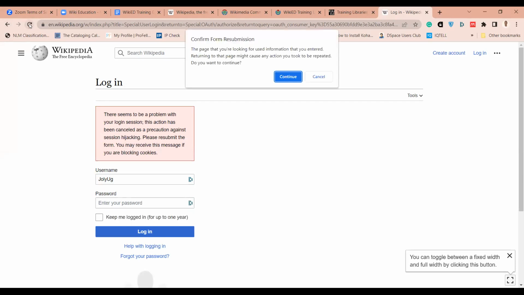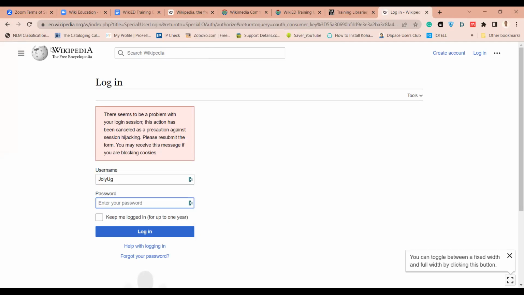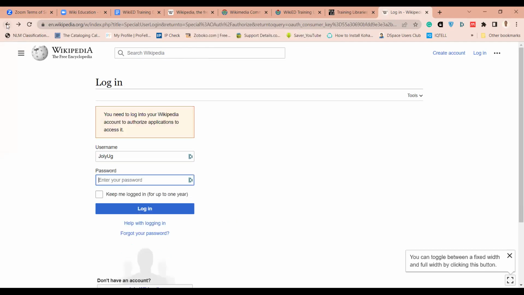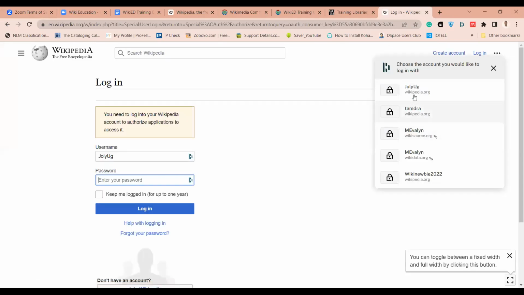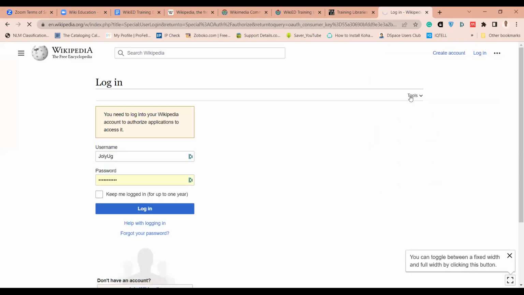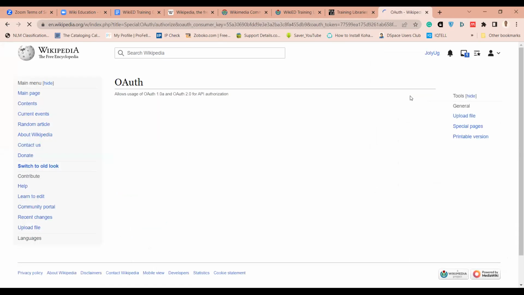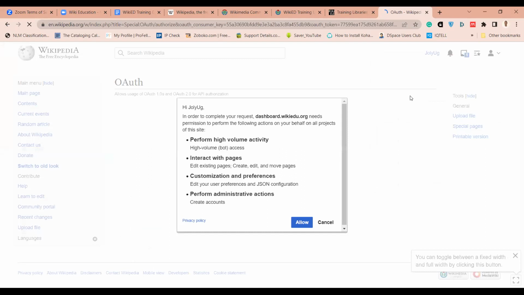Possibly this account is already logged in. So let me just click here. Let me go back. I am thinking that I'm logged in. Let me just first log in. Okay. So once you log in, you get a prompt. You see, they're telling me in order to complete your request, dashboard needs permission. So I'll just say okay, proceed. I allow. It's going to perform high volume activity, interact with pages, customization and preferences, and also perform administrative actions.